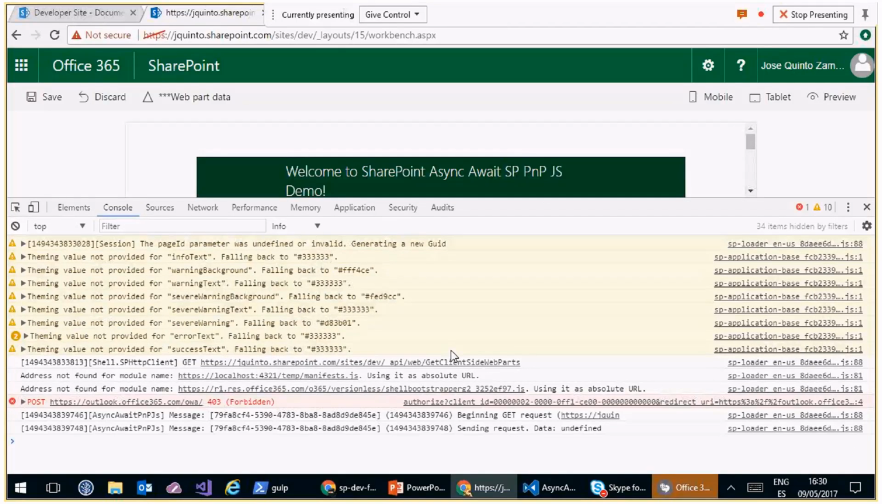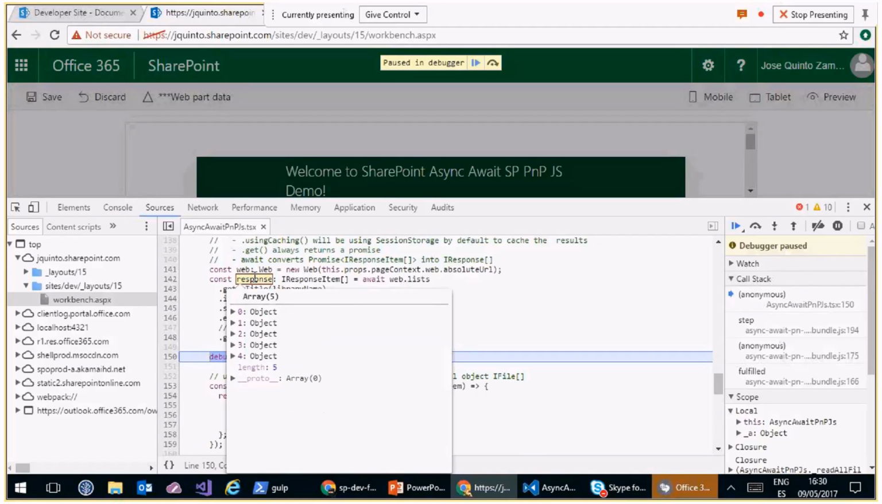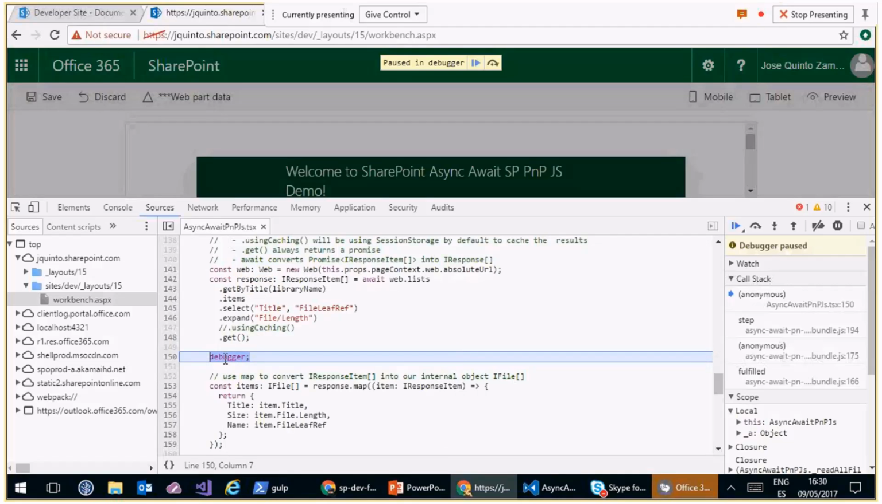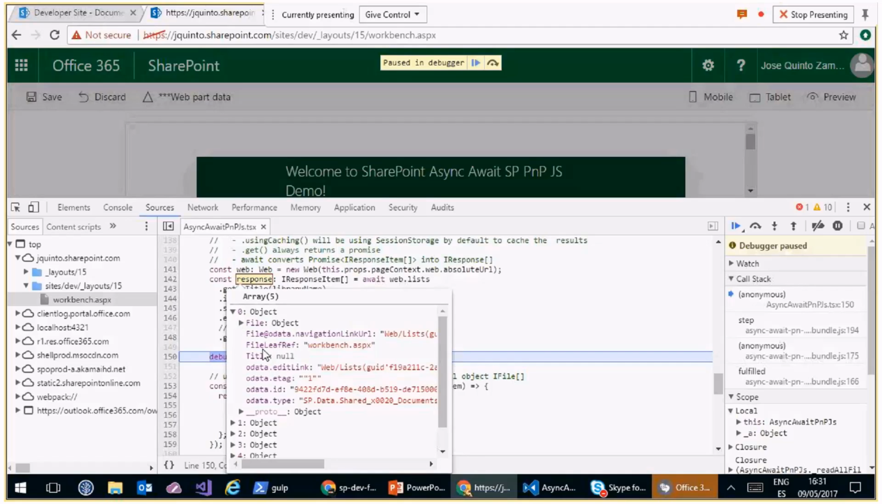Cool. We can see how the development workflow allows us to have all the maps. So the development experience and the debugging experience is so cool. So we have here the debugger just below, and we can see the response. The response is not like an array of promises. It's actually an array of objects itself, and that's pretty good.